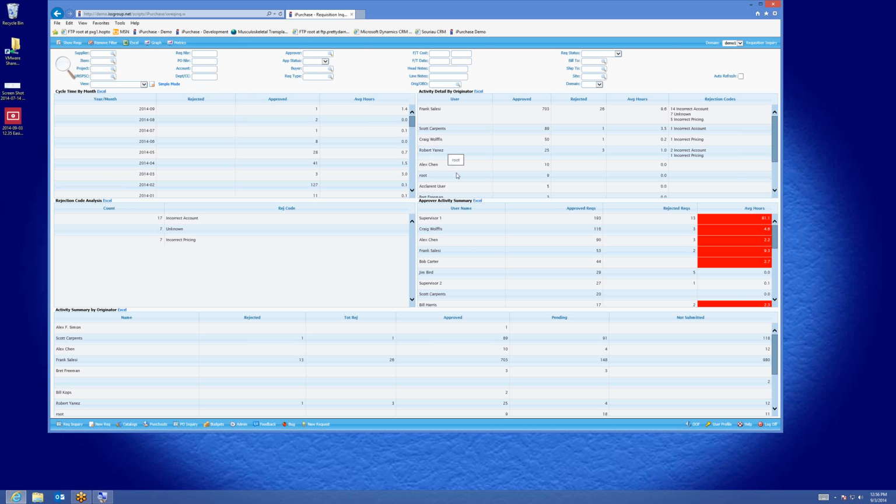So let's go through this table a little bit. So we can do activity by originator. This is telling me how many recs Frank put in, how many were approved, how many were rejected, what was the average hours, and how many were rejected and by what code.